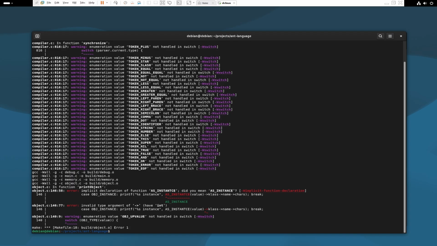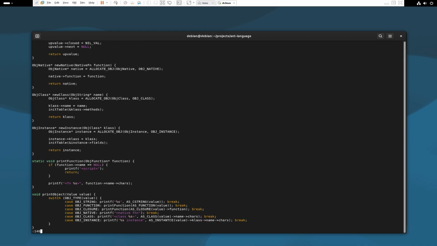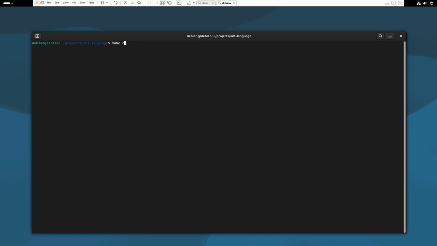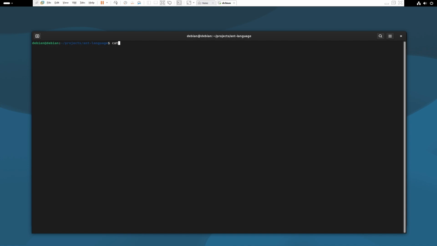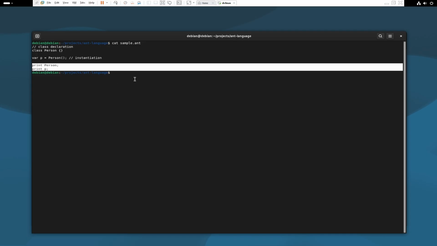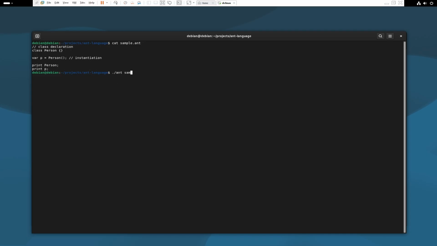So we have an error in the object.c. Okay, then object c as instance. So let's clear that and let's make again. As you see, we didn't have any errors. So let's see the sample. Let's compile that and see what's going on.